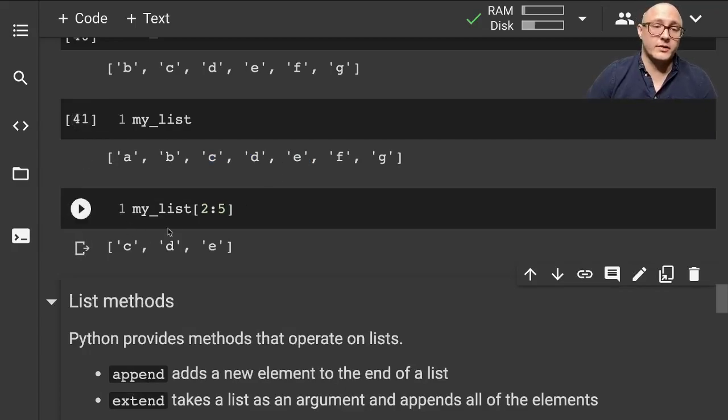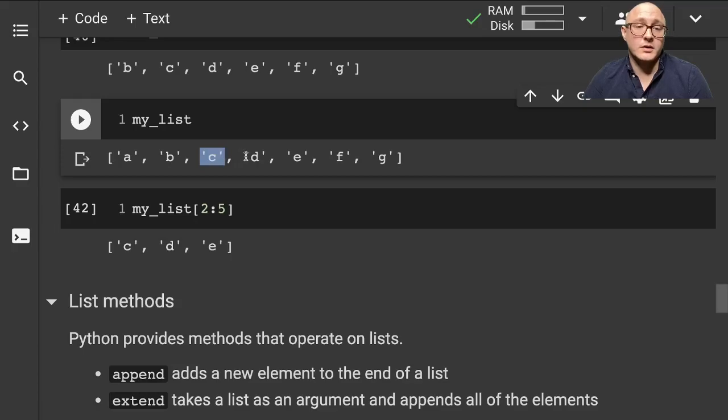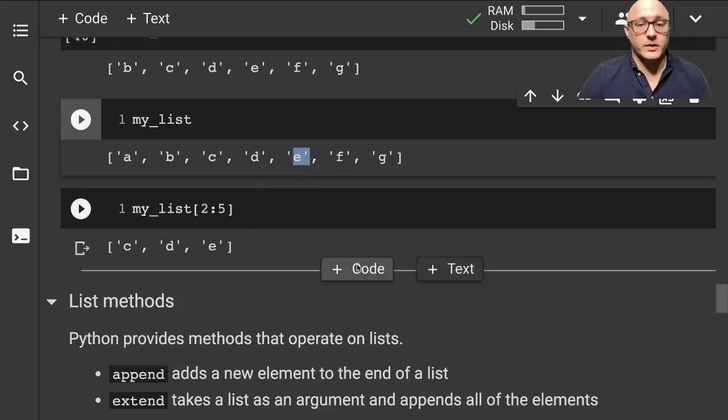So we should see C, D, E popping out with this. There we go. And notice now that we see it starts at 2, so 0, 1, 2, 3, 4, 5, but 5's too far because it goes up to but does not include that last one, and it goes back to E. We can do one more example real quick.